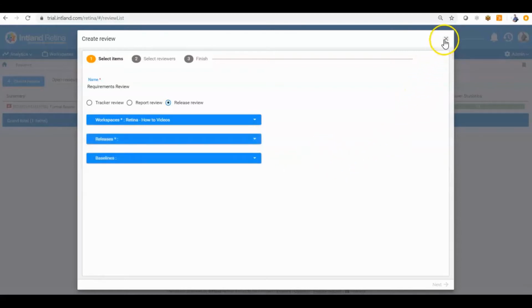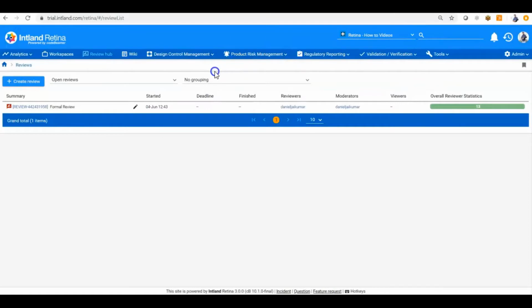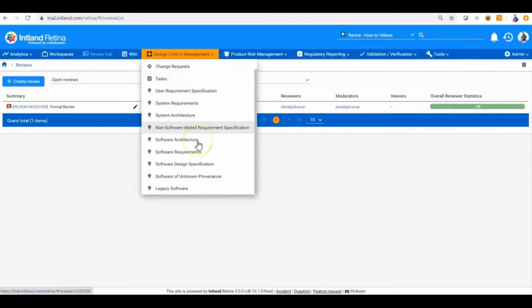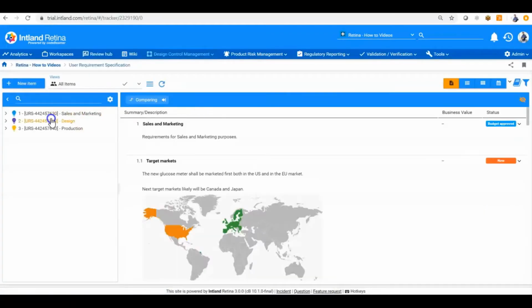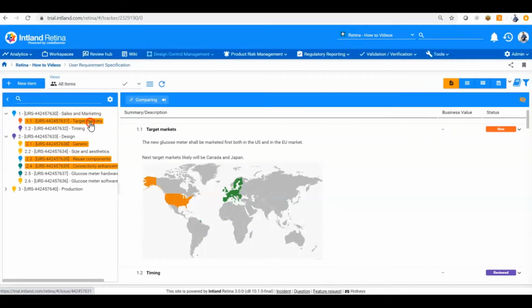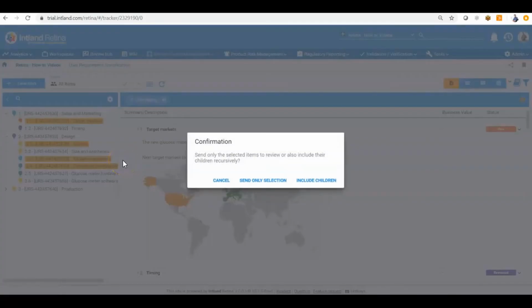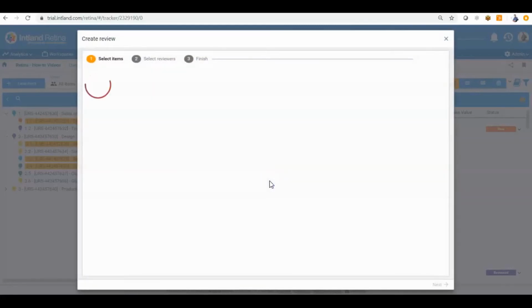This is one way of doing a review, and another way is you can go into the item directly. So in this case, I would like to do a review on all my user requirement specification. I can select multiple items here, and I can just say I would like to send selection to review. And here you can see there is a possibility, and Retina is asking me, would you like to send only the selection or would you also like to include the children? In this case, I would like to send only the selection to review.